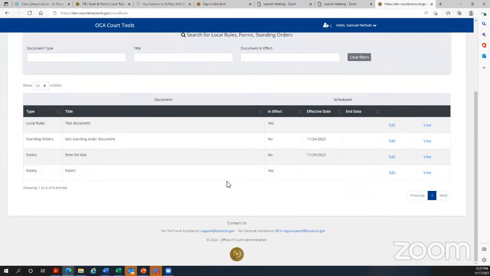And I think that's it. If you have any issues in regards to the web page, for technical assistance, you can click support at txcourts.gov. For general assistance, you can click on the OCA legal support at txcourts.gov. And either one actually will provide you an answer to your particular question, but you do have two options. For more technical responses, reach out to support at txcourts.gov, and again, for general, you got the email down there.